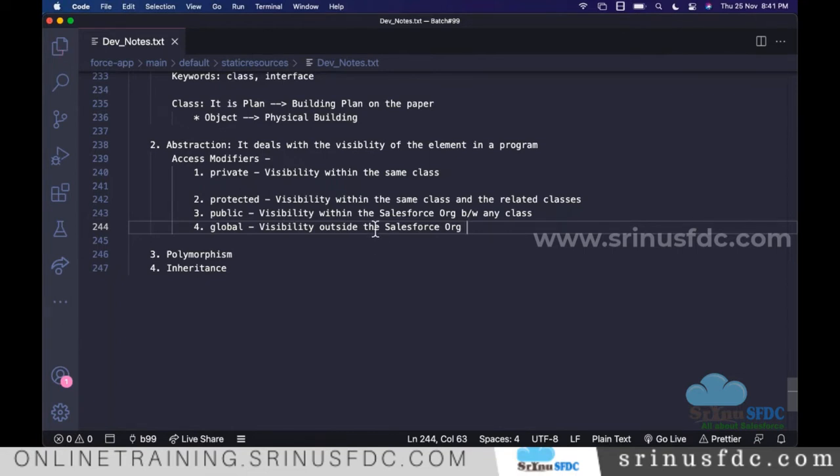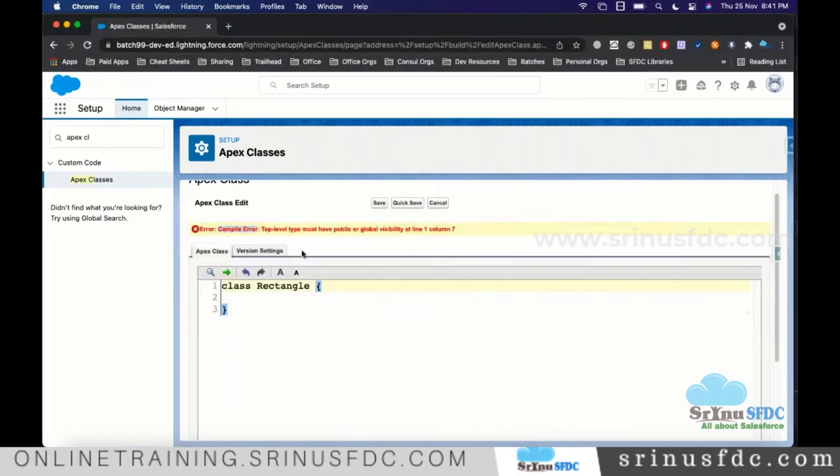Now the error we are seeing is saying that it should be visible. It is saying the top level class. Top level class means when you click on new and create a class, that is a top level class. Top level class visibility should be public or global. That's what this error message is saying.